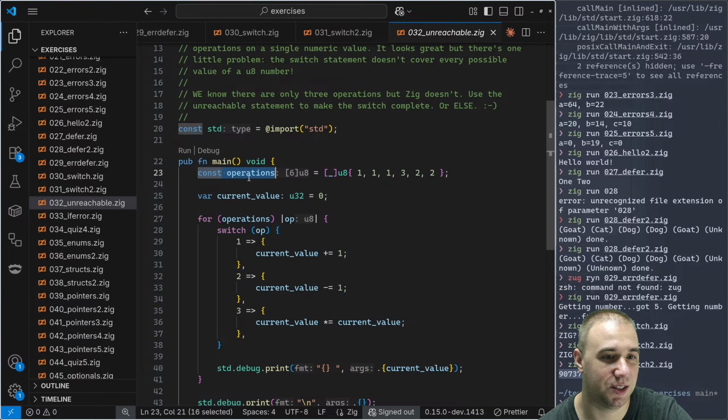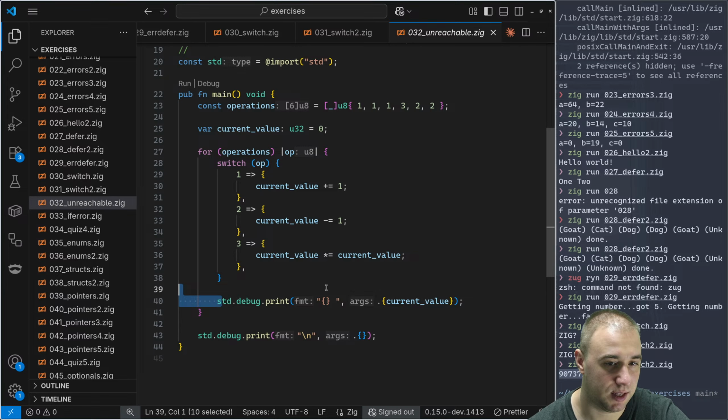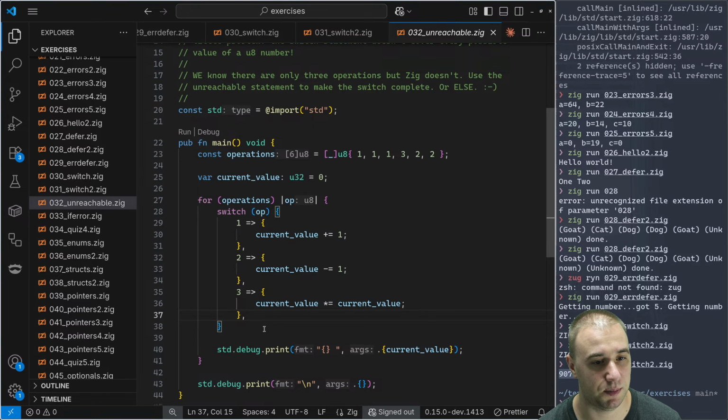Alrighty. So operations, we have those. So we'll try those operations. We basically have the current value and we iterate over operations. This is our operation as U8. If it's 1, do something. If it's 2, do this. If it's 3, do that, right? We modify the current value every time. And then print, bam.